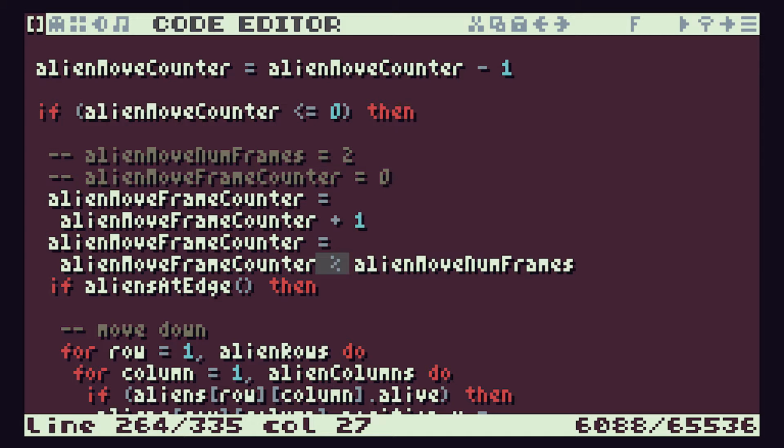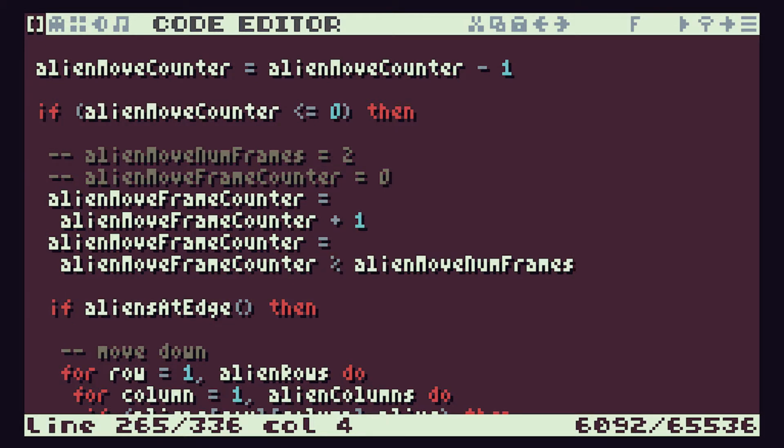Our movement frame counter will be sitting in here, and each time our aliens move, it will basically be saying our aliens need to be on frame number 0, frame number 1, frame number 2 if you have that, and then it will reset back to 0. That's our frame counter sorted out. So when we move, it will update that frame counter and tell us which frame to use. We now need to actually draw that on the screen.